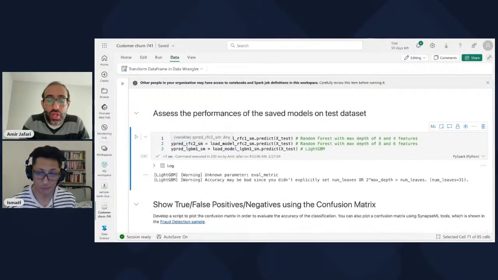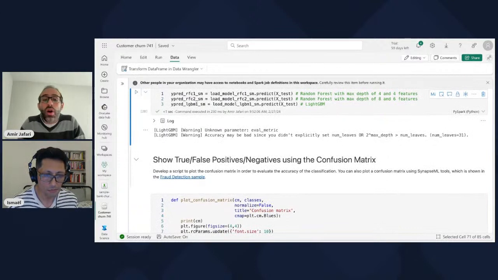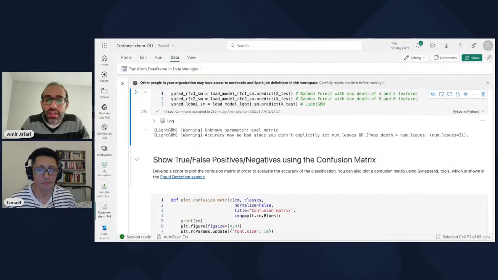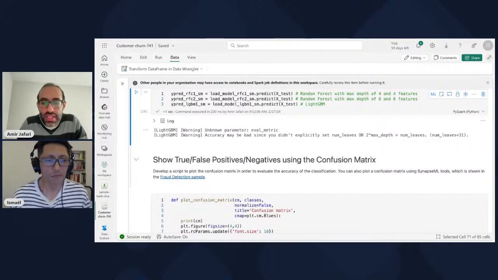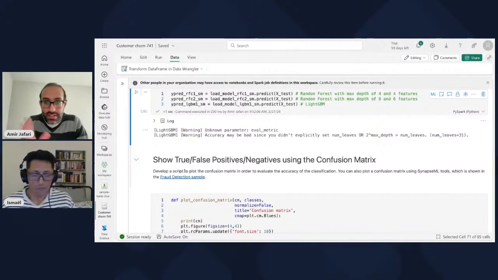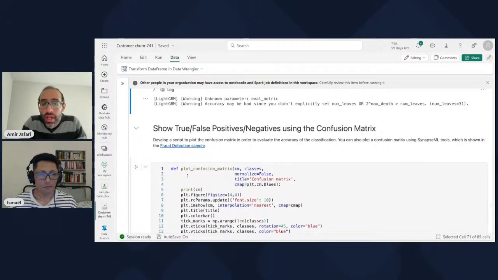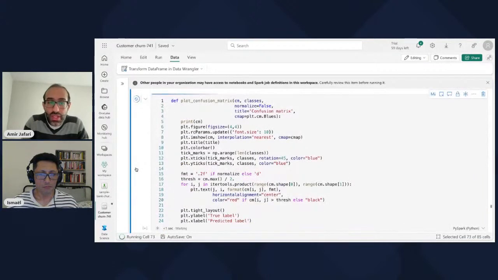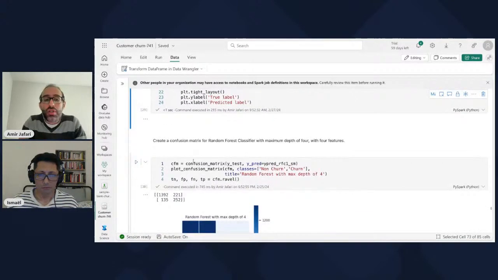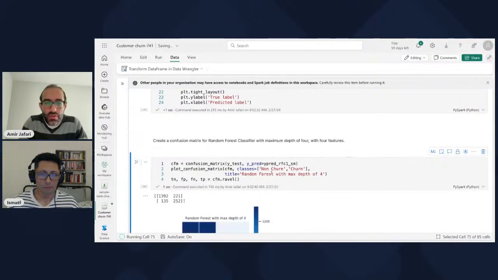So I get some predictions. Now I want to look at the predictions on my test data set, and I'm going to use a confusion matrix. A confusion matrix is a popular metric that shows the true and false positives and negatives, and we can see that for all 3 models. I can write the code to plot the confusion matrix. So now I'm going to show the confusion matrix for my first random forest model, which is this one.